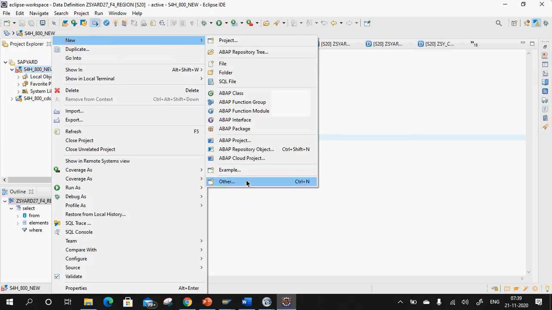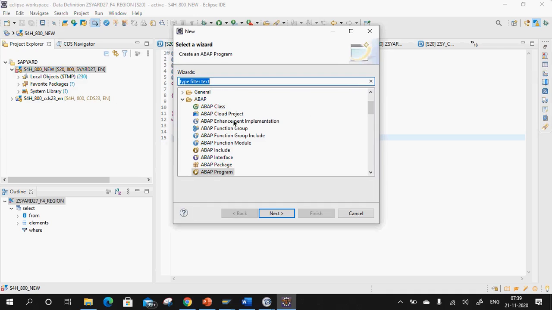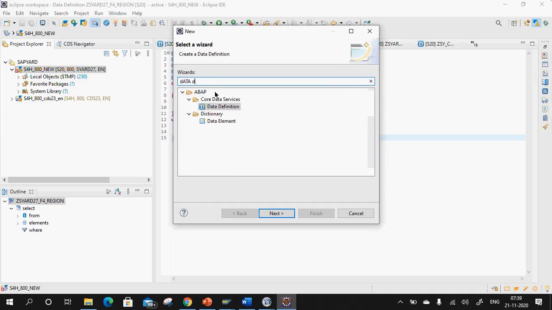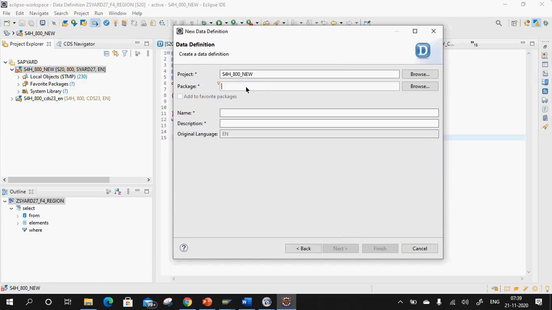Right click on new, go to other, select data definition, click on next. Package, suppose if you want to give zabap_trng, this is the package which I gave. Now you give the package zdemo_cds12.